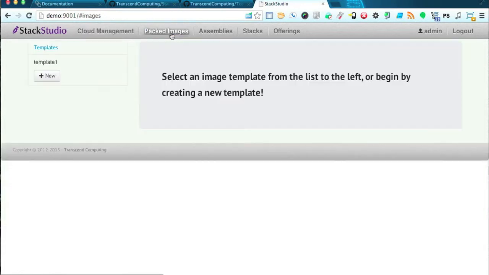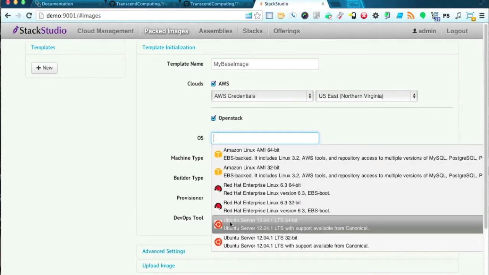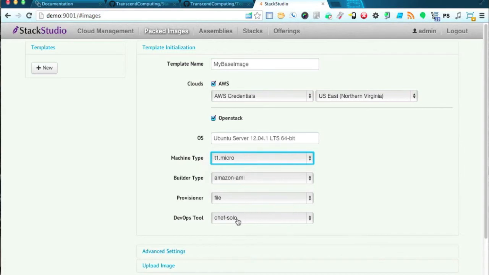It starts with packed images. We can create a packed image. I'll call it. The critical aspect of these is that they support multiple clouds. So we can target clouds, pick a particular operating system, and choose other aspects of that virtual machine, as well as bake in some initial configuration management solution. This is all designed around making an image that will be useful for many users of the cloud.